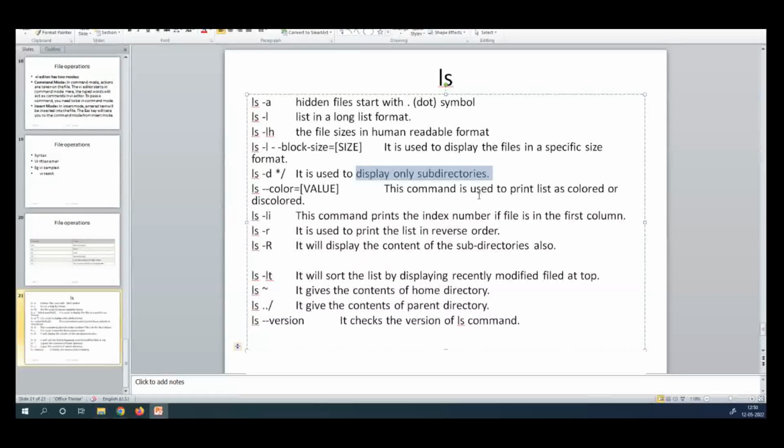So it is used to display only the subdirectories in the home page, or in whichever particular folder I am in. I may be in day 2, day 3, desktop, documents, or anything. So it is used to display only the subdirectories under that particular folder. Okay, so next line.